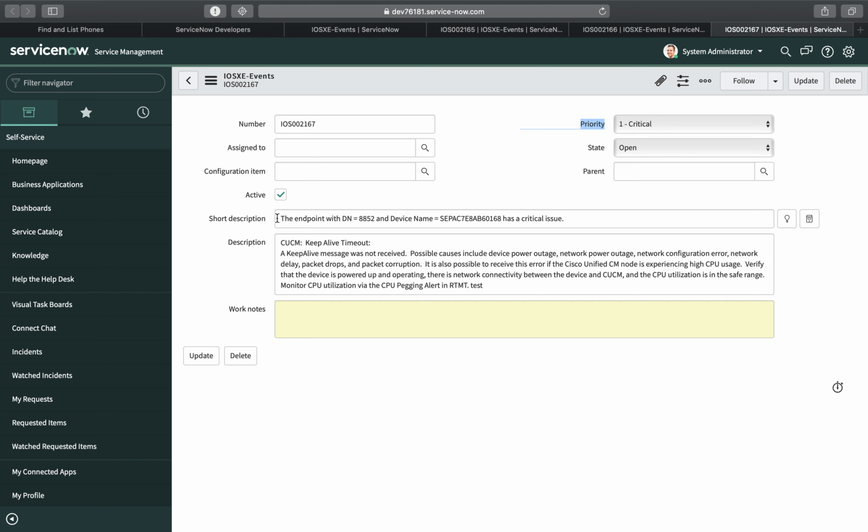Okay, so my short description here, I tell it the directory number and the device name, so that can be easily looked up in the admin page, and the description. And the description comes right out of the API. Keep alive timed out. Okay, possible causes include device power outage and several other things. So this is what you're going to need to start troubleshooting. So we stick it right in the ServiceNow ticket.